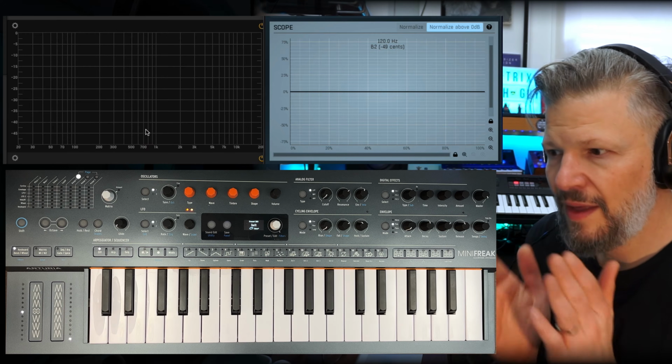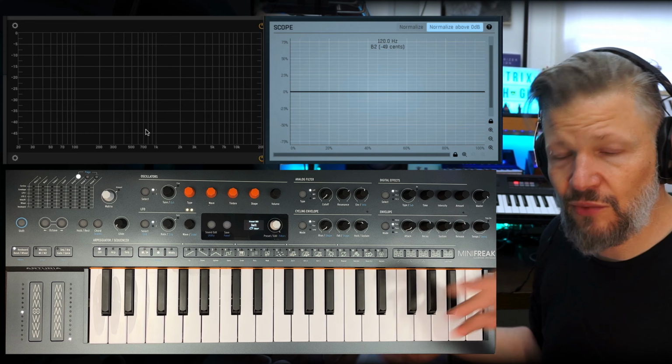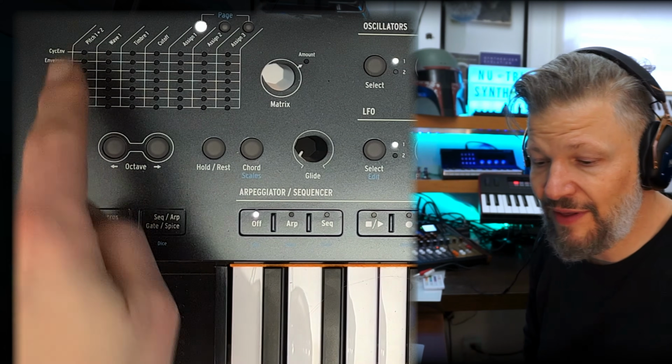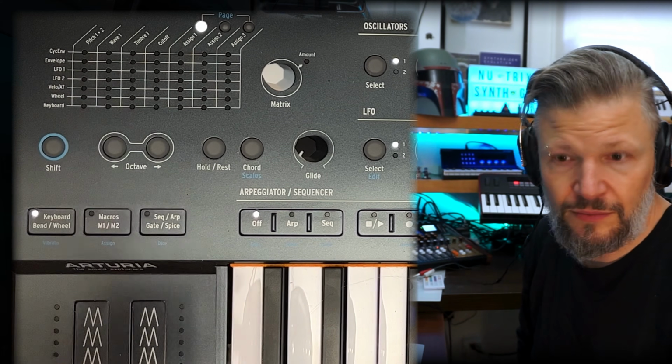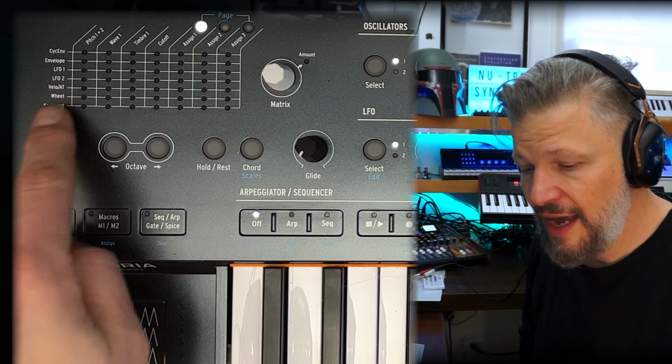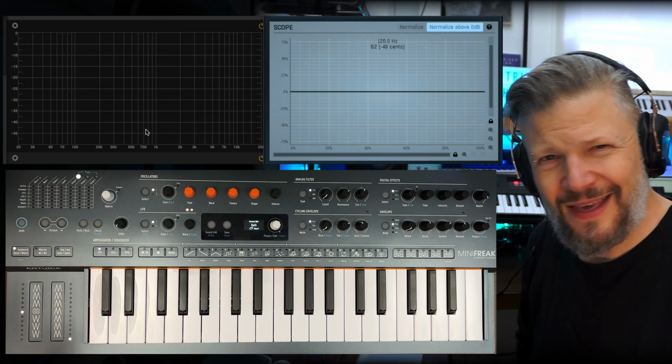So now, how to use the different sources of modulation? Well, the basic sources of modulation, you have them on the side here. You've got envelopes, you've got two of them here, you've got LFOs, and you've got a wheel modulation here, the modulation wheel, and the keyboard.